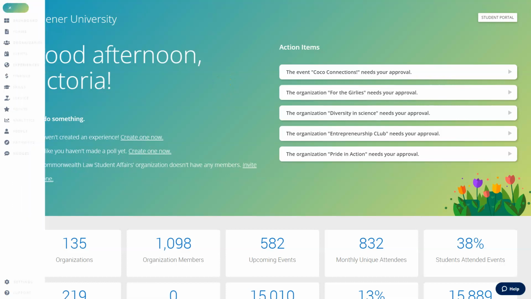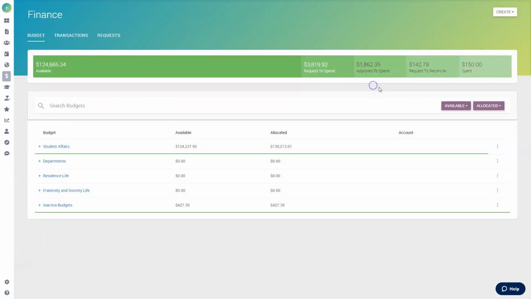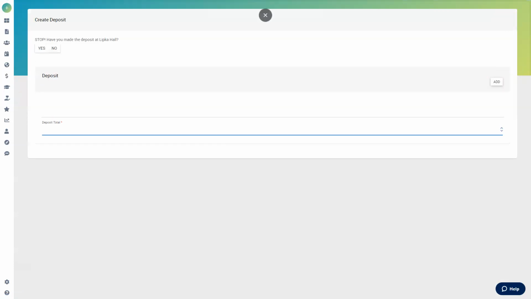Now let's get started. I'm going to click over into navigation and go to the Finance tab. And then you're going to come up to the top right-hand corner and click on Create. From here, you're going to click into Deposit.